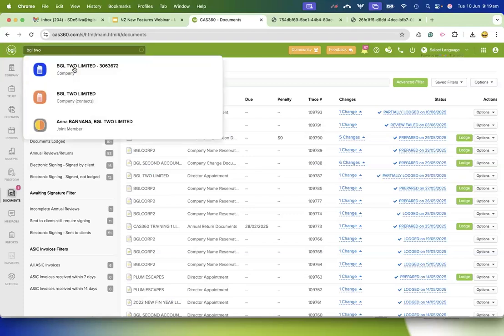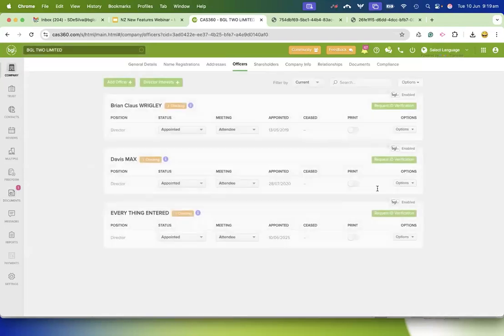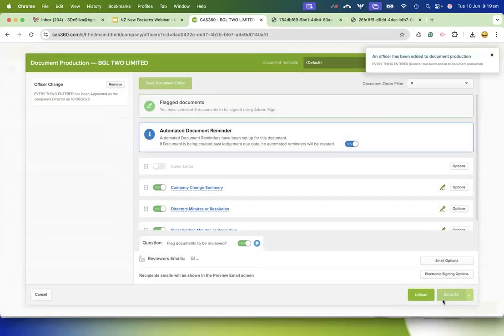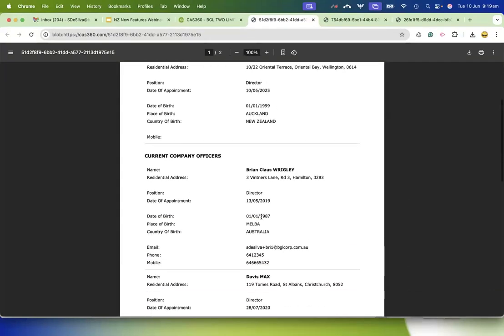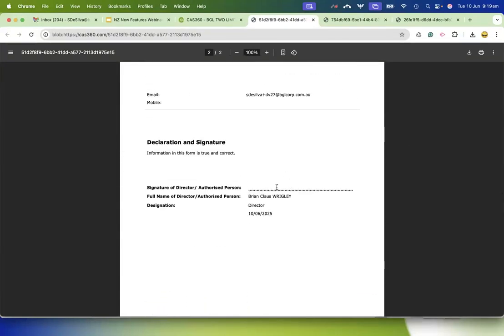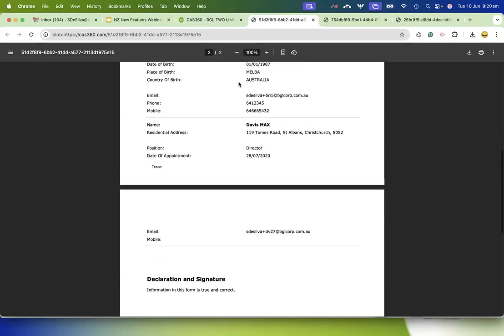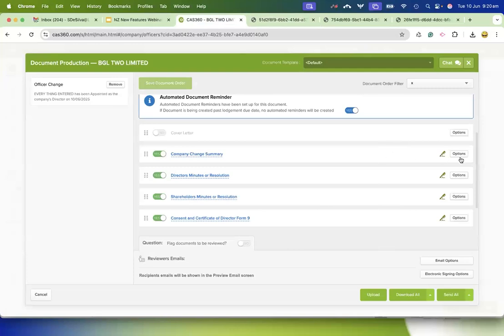While we're in our document production screens, I'll show you another item that we've implemented. With your change summaries in all your document production screens, if you preview your change summary, a change summary is usually signed by one director of the company that you've selected. So the main signatory or the first director that we find on the officers list there. Again, there were requests saying that clients would like to have all the directors signing the change summary as well.